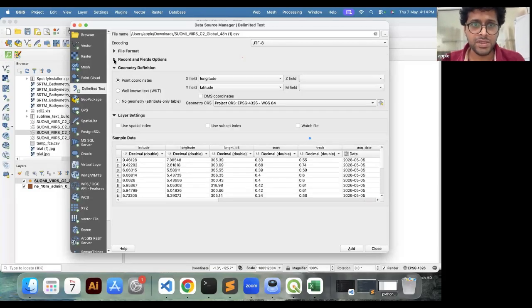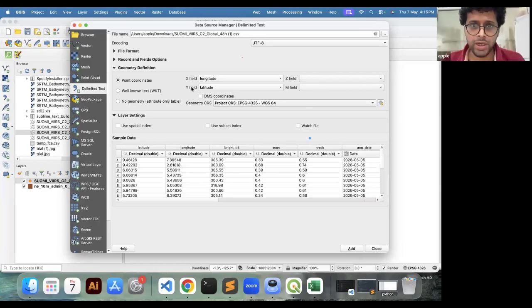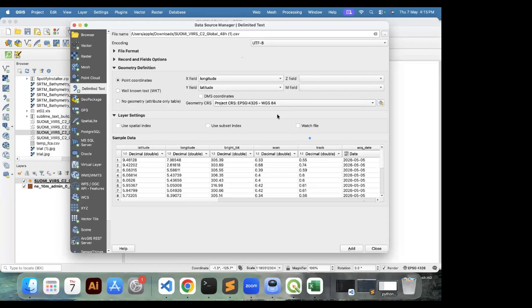I'll take it up with you. Let me just see. So you have the X field and the Y field as longitude and latitude, right? Are you sure you have the X field as longitude and not the other way around? Yeah, X is lat.